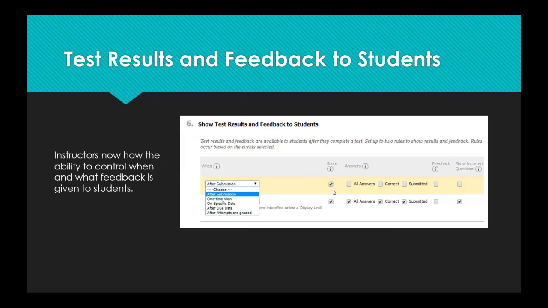Instructors now have the ability to control when and what feedback is given to students. By setting up rules, instructors can set the release of progressive feedback to keep test results secure, which could prevent cheating. For example, you can choose after submission to present only the score. Then after the due date of the test, you can show the students their score, all answers, correct, submitted, feedback, and even their incorrect answers.